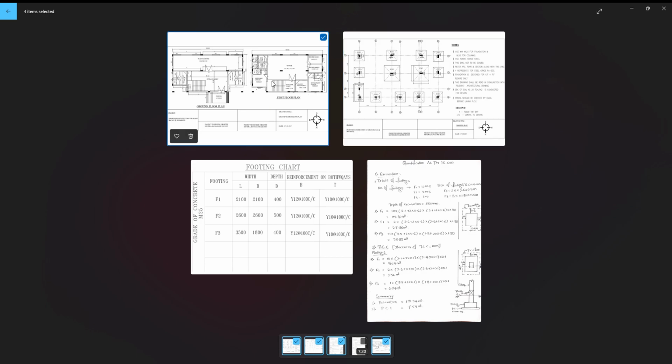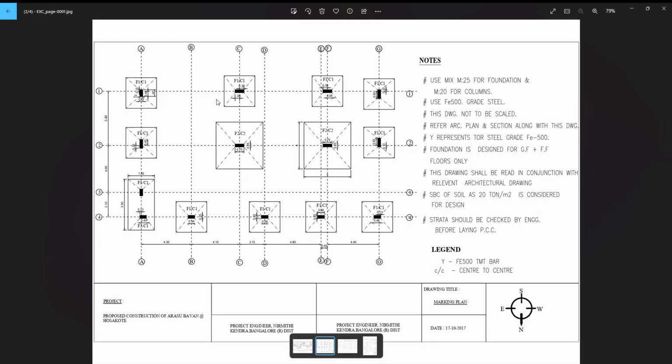In this plan, in this excavation layout, we'll count how many footings there are in total. Whenever you are counting something, you have to go in the clockwise direction and come inward, so that you will not miss any object. So 1, 2, 3, 4, 5, 6, 7, 8, 9, 10, 11, 12, 13. There are totally 13 footings.